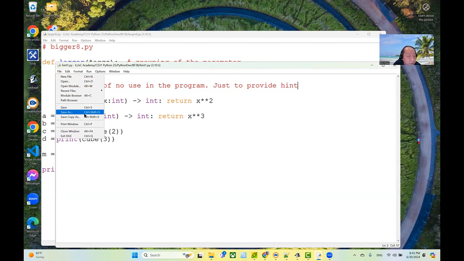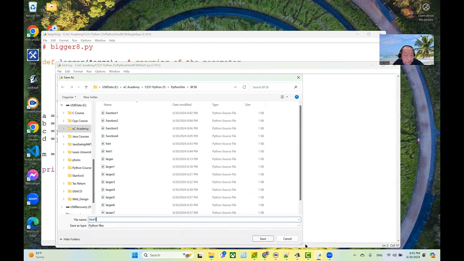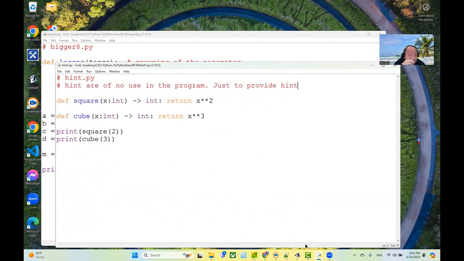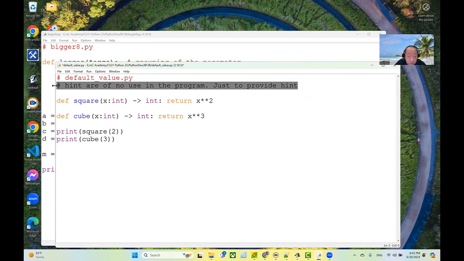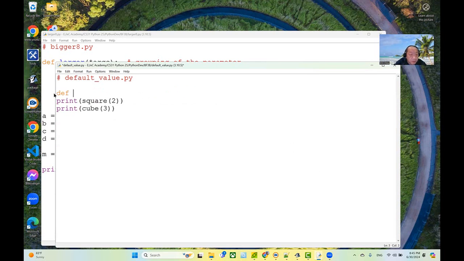Next one. Next one is called default value. Okay, we want to have a default value. What is a default value? Okay. So we define a function, it's called add. So we do have x, y, z.